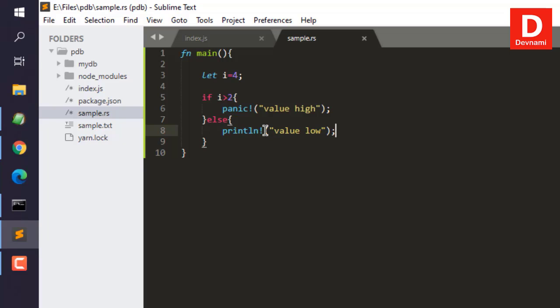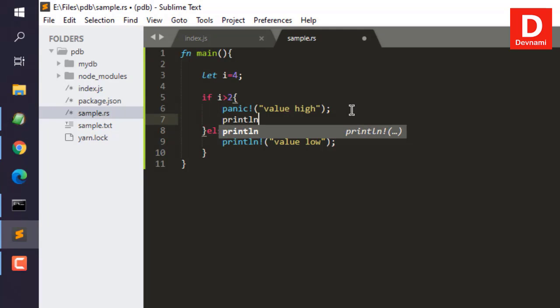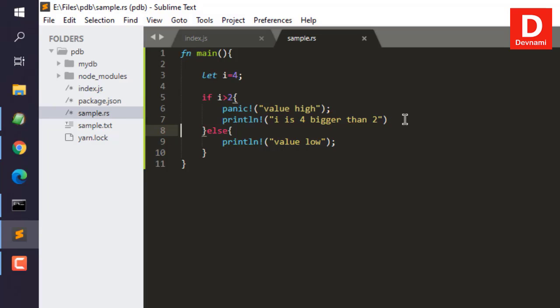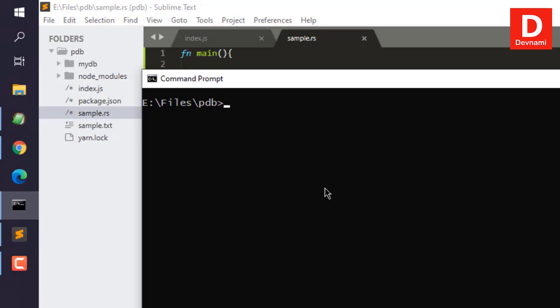Okay, so what will happen is when I run this program, it should exit out of this if else condition with panic saying value high. If I try to have println after this saying i is 4 bigger than 2, this part will not be executed, considering panic will exit out of that condition immediately. So we will test this by typing in rustc sample.rs.